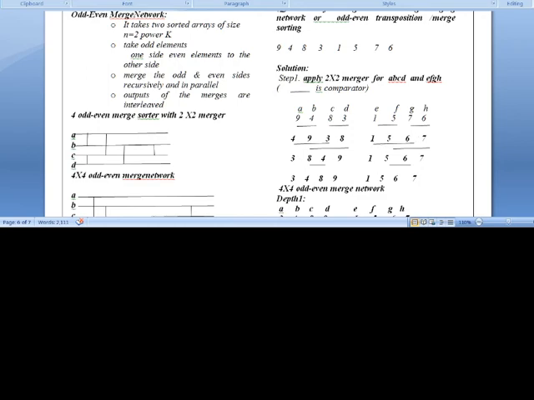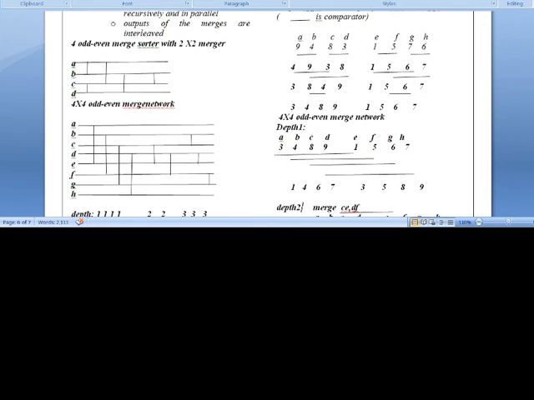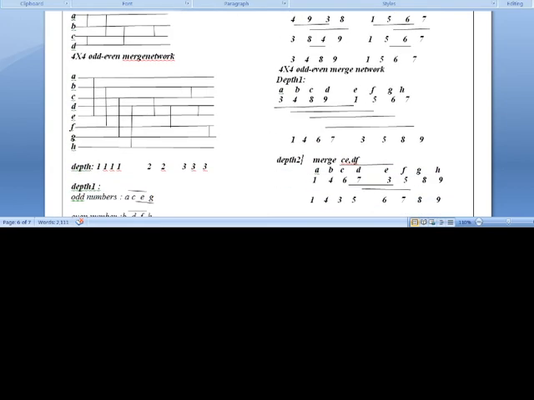Next, the middle. Once the first step is over, that means the 2 by 2 odd-even merge sorter is over, go to the 4 by 4 odd-even merge sorter. In the 4 by 4 odd-even merge sorter, what we are doing is giving the numbers A to H. Now you take the odd numbers, give them to the comparators, and the even numbers, give them to the comparators.